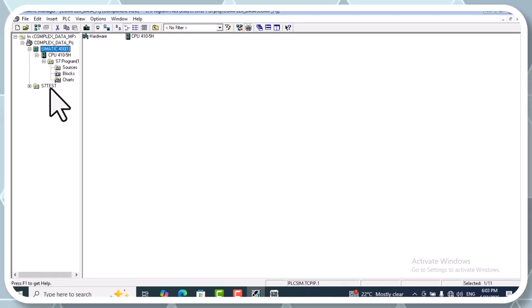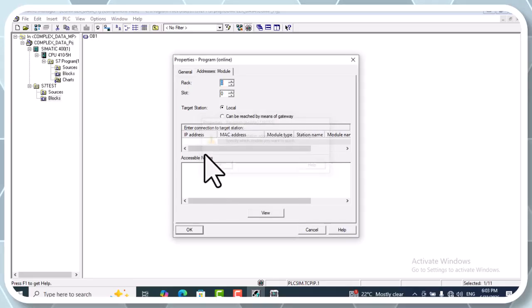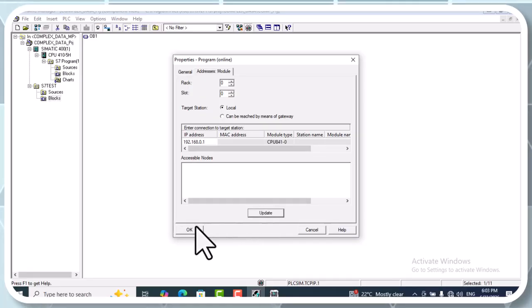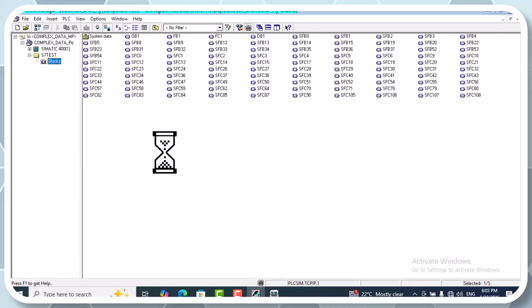And now, my friends, we must switch to the online mode. Press OK, and here we use the IP address of our simulator. In my computer it is 0.1, and press the OK button. Now we are in this online mode.